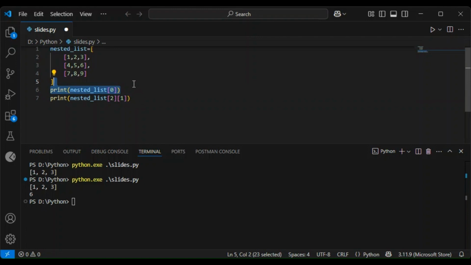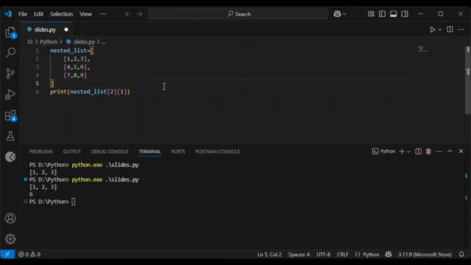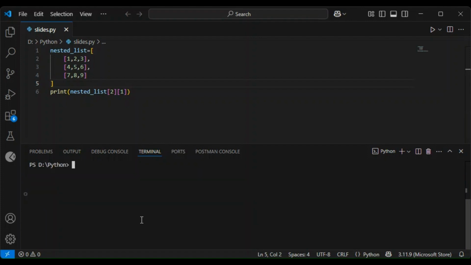So I will get rid of that. I will save. And then I'm going to clear my PowerShell. And then I can hit up twice in order to get to my Python executable command for this Python file. And you can see I do get 8 because I went to my inner list and found the list I was looking for. And then I found the number I was looking for inside of there.